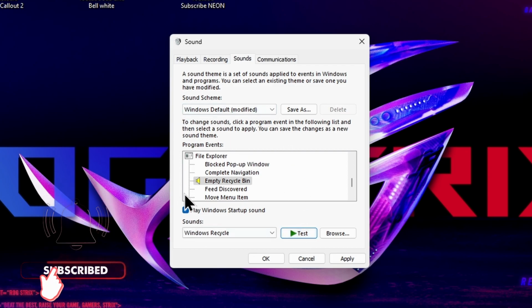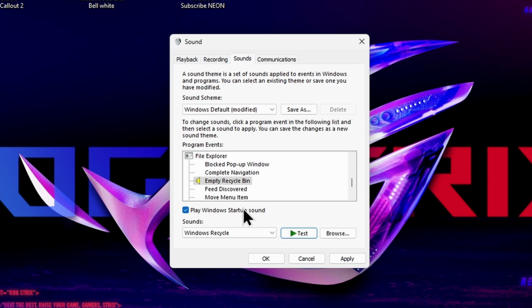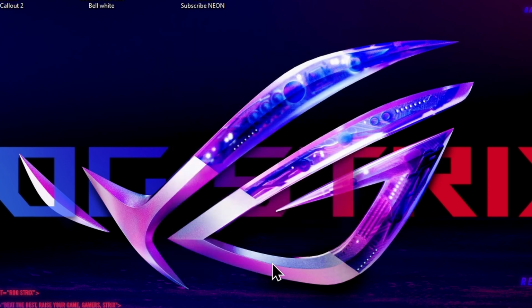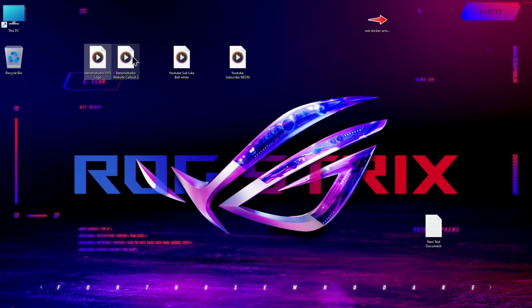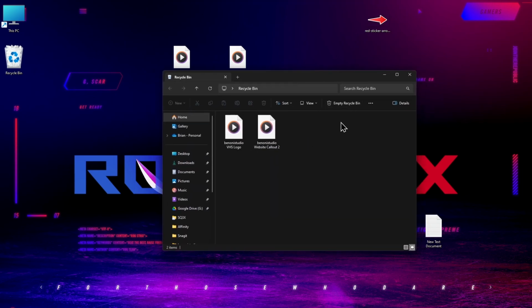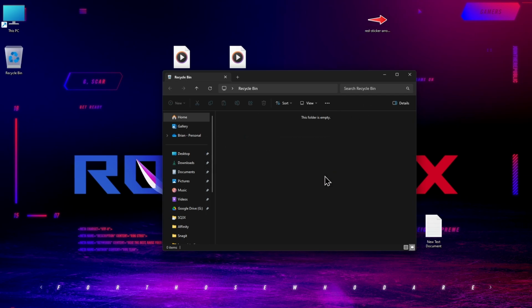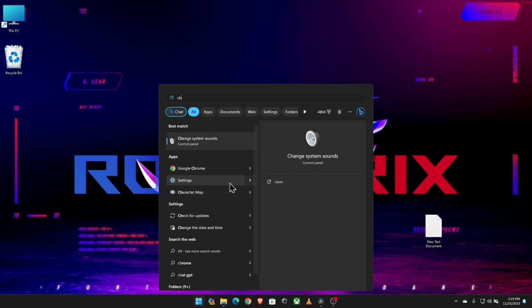All right. So now you see that speaker icon right next to Empty Recycle Bin. That's exactly what we want. Choose Apply. Bada bing, bada boom. That is it, folks. Let's just grab some stuff here and I'll delete them. Let's open up the recycle bin and let's see if we have our classic emptying the trash sound. There it is.